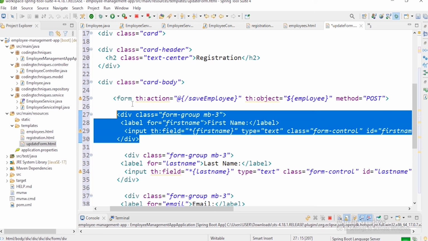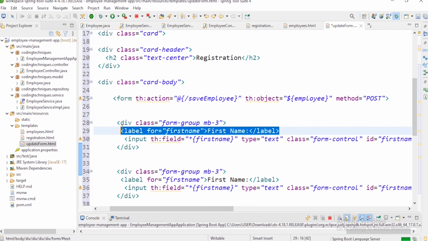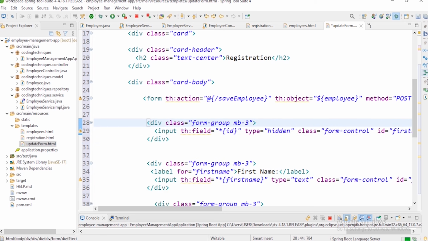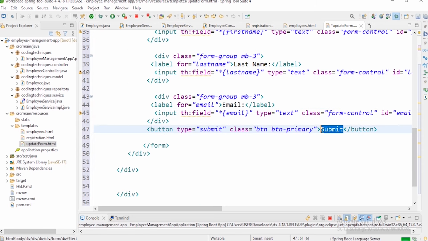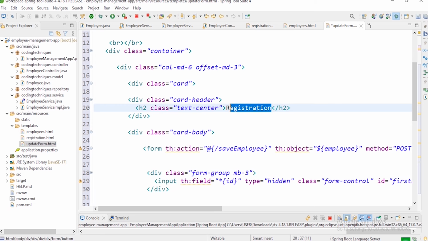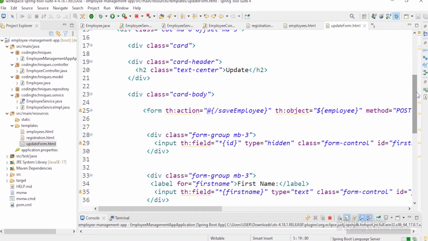So let me add this. Okay, and we don't need the label here for the ID. We need this as ID and the type is hidden. We don't need it to be visible. Okay, and we will change this to update, and as well we need to change this to update as well. We also need to change this to update form. Okay, so let's save these changes.